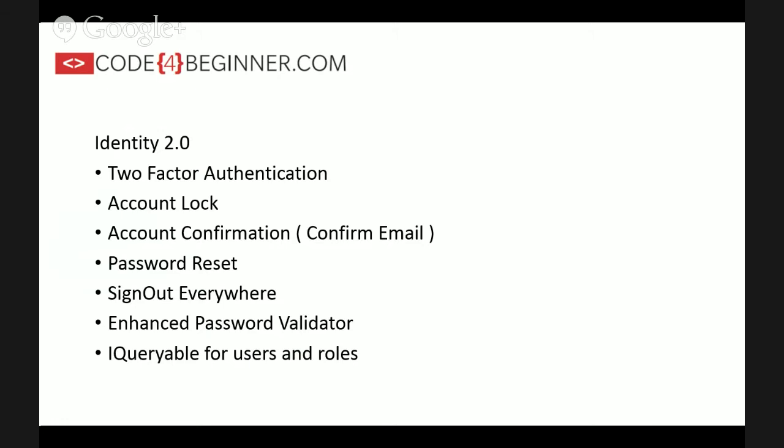Identity 1.0 was actually a framework that lets you handle logging in or reset passwords, etc. Identity 2.0 is again a framework that is actually a successor to Identity 1.1. In Identity 2.0, the main features that are provided are two-factor authentication. That is, first you log in using your username and password. Again, you are sent an SMS or an email with a code, and you are asked to enter that particular code. That is actually two-factor authentication.